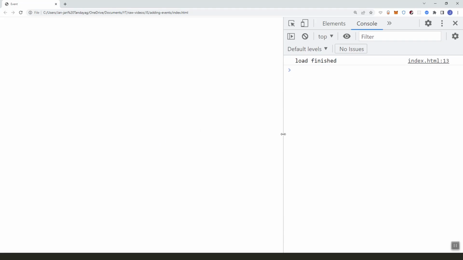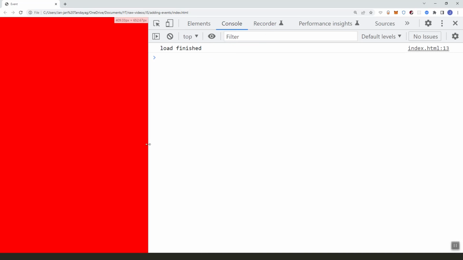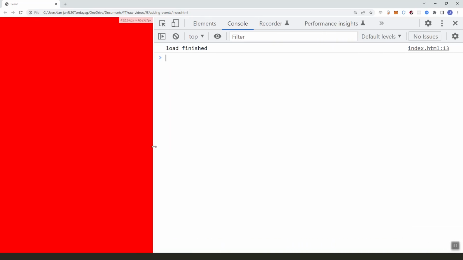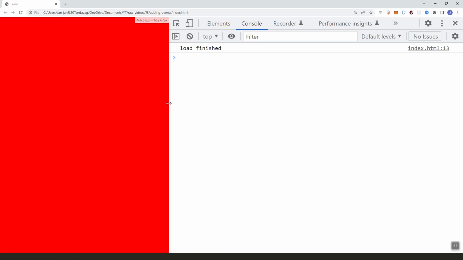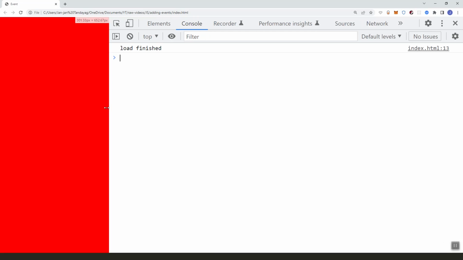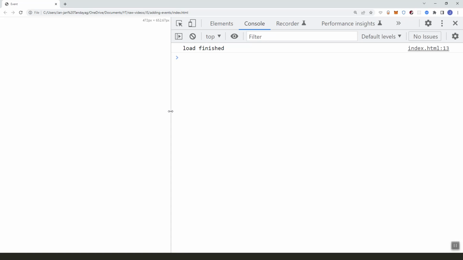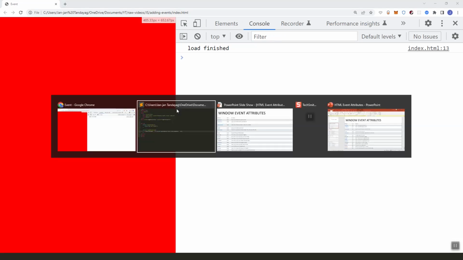So if we resize, as you can see here, the color of the background, the color of the body is set to red. So if it hits 400 or below, it becomes red.